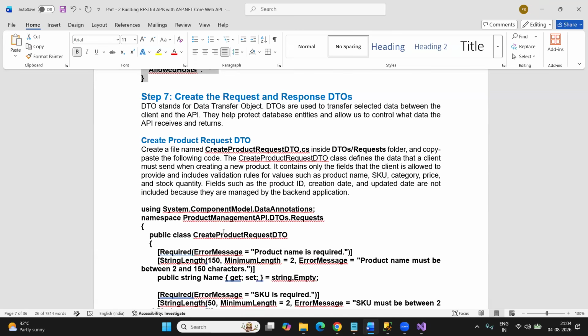They protect the database entities and allow us to control what data the API should receive and what data the API should return to the client. So that complete control will be provided to us by the DTOs.